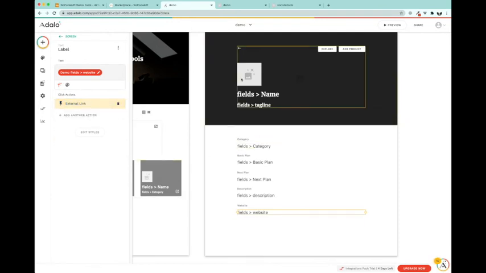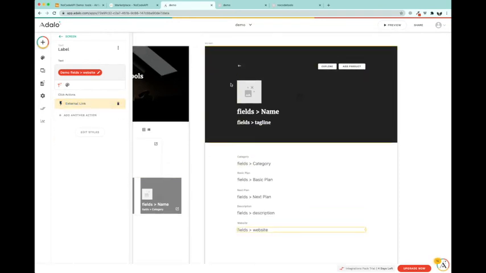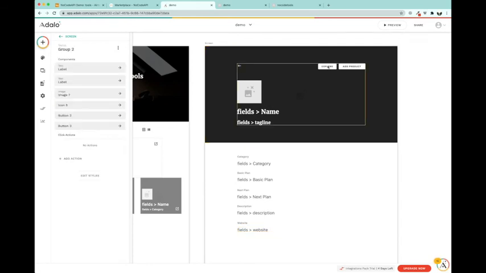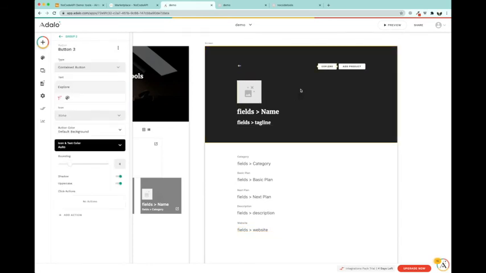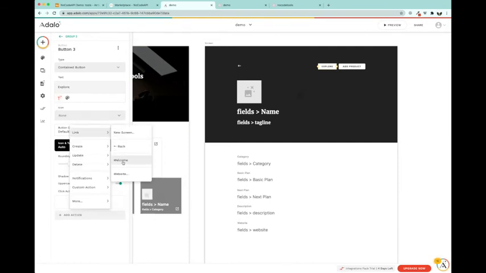So once all these fields have been populated, the background image has been populated, we are going to make these two buttons functional. So when a user clicks on explore button, we want him to go back to the main home screen of our website. For that, we are going to be adding an action. It is going to be taking us to the welcome screen.